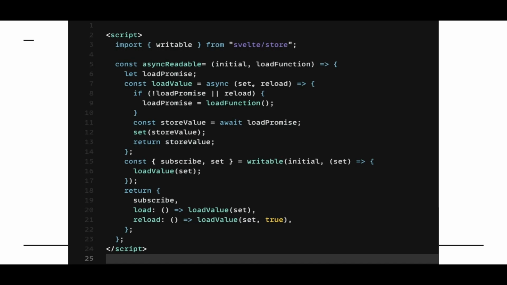loadValue takes in a set callback that we can get when we create our store. This lets us set the store's value to the result of the load function. When we create the store, we provide loadValue to be called when the store is first subscribed to. Taking this approach means that data is lazily loaded automatically, simply through the act of accessing the data or calling load on the store.